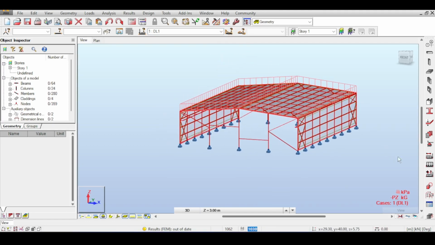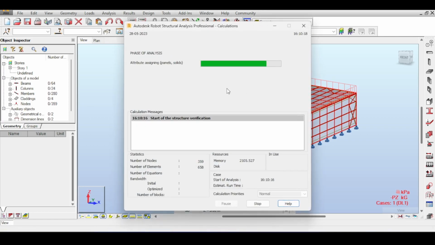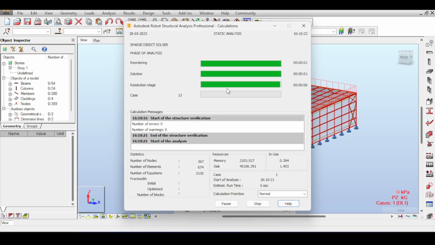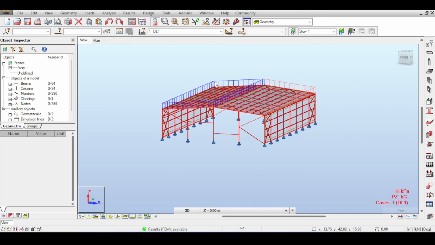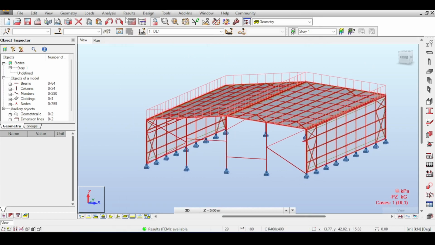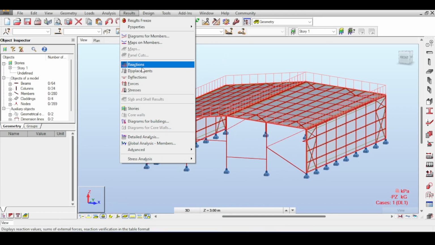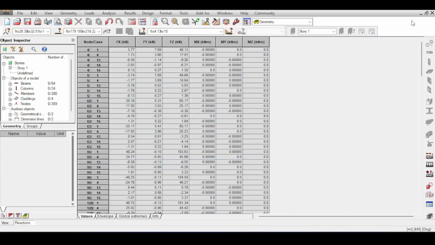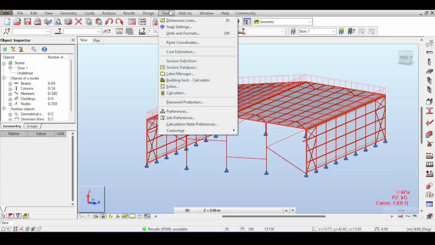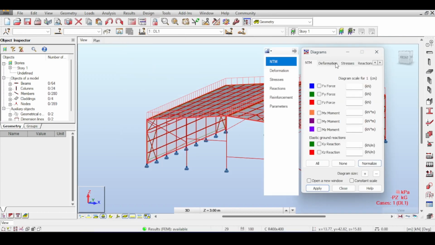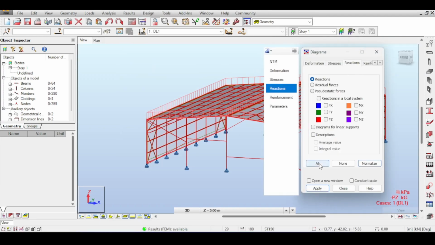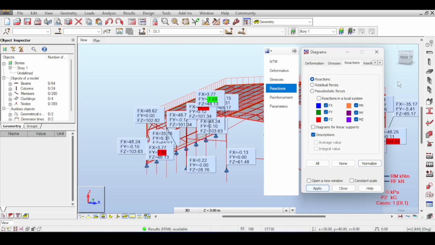Equivalent dead loads, right? How do you do that? Well, I run the analysis, hoping that nothing explodes. It's still stable. Oh no, I have the wind load, right? That will take hours now. Okay, so I have the analysis complete now, and I'll just go to results and go to reactions, or I can just show the reactions by clicking on this, results, diagrams, numbers, reactions, open everything, and give you some descriptions, apply. So you get your reactions.